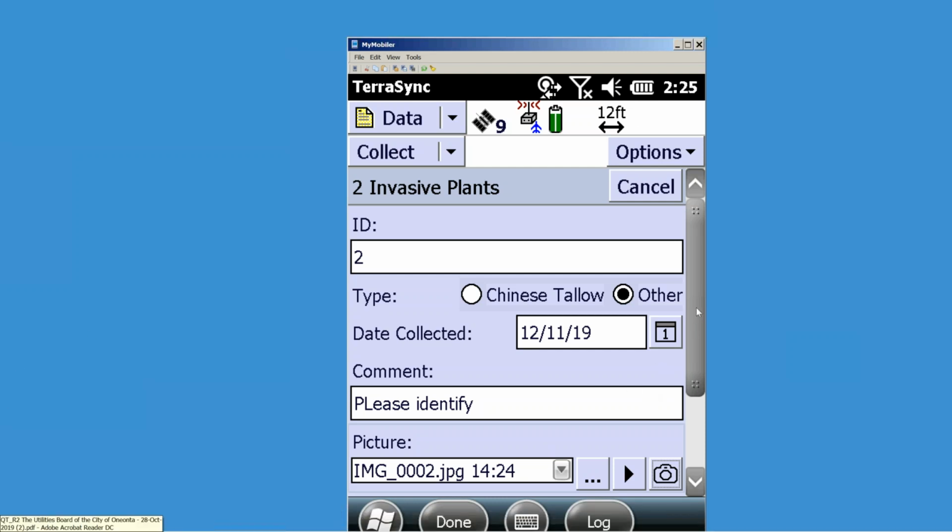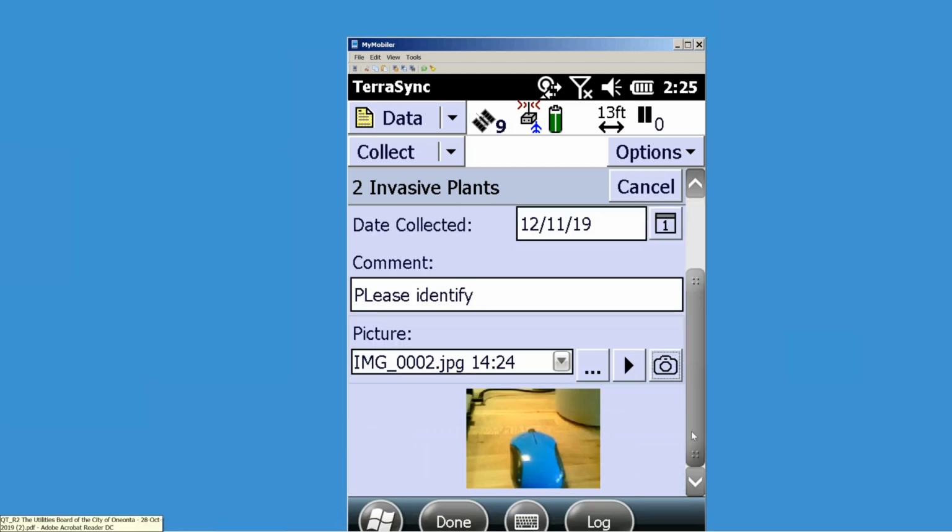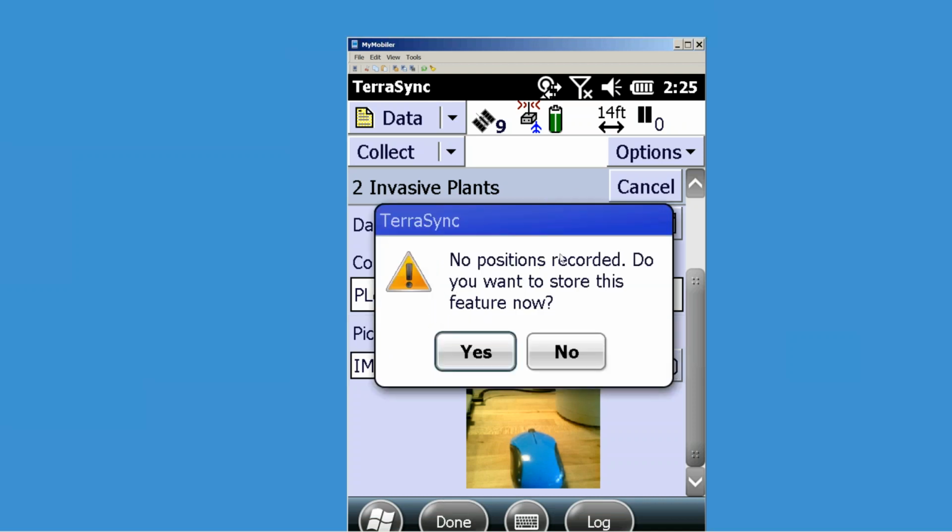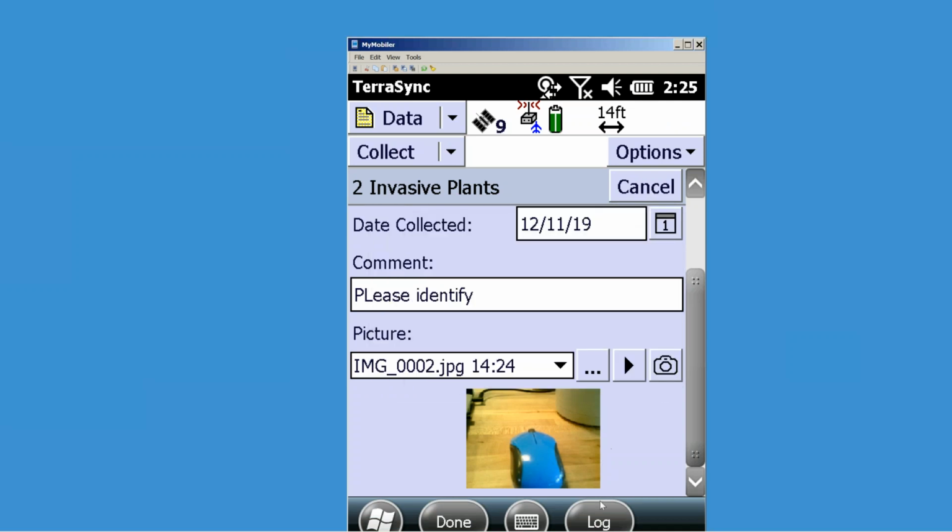I don't know if all y'all were on this TerraSync session, but you know what the photo is made it when you see the thumbnail. Now, I didn't log my feature. It has a pause and a 0 up here. If I try to hit done, I'm going to get a warning, you didn't log positions. I don't want to store it without logging, so I'm going to tell it no. And then I'm going to hit log and let it go for 5 or 10 seconds. And I'm going to hit done.